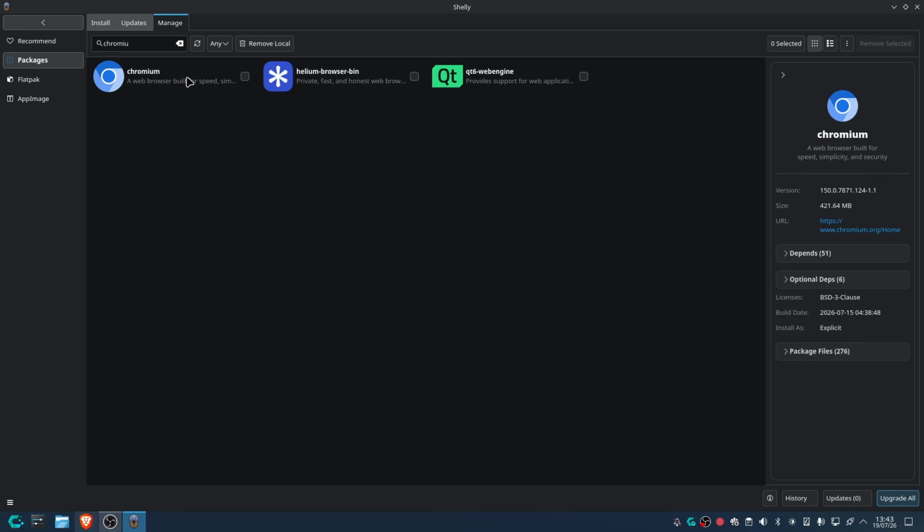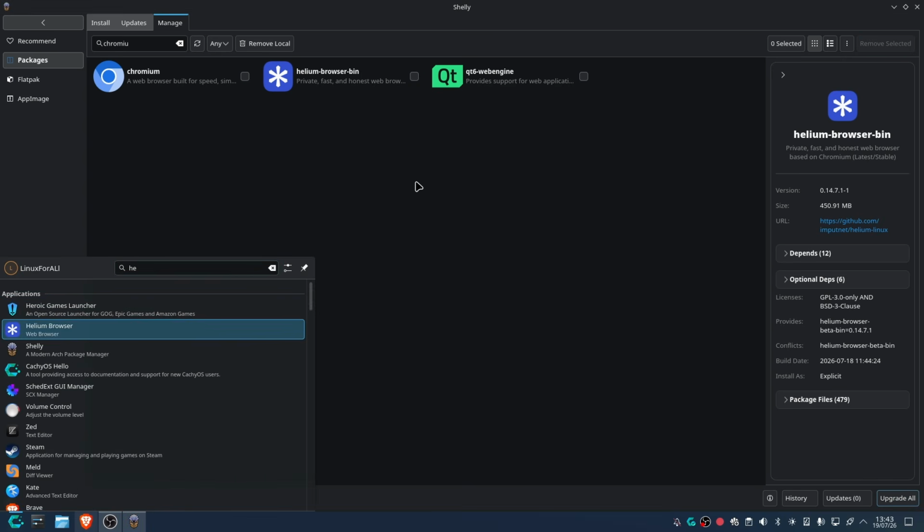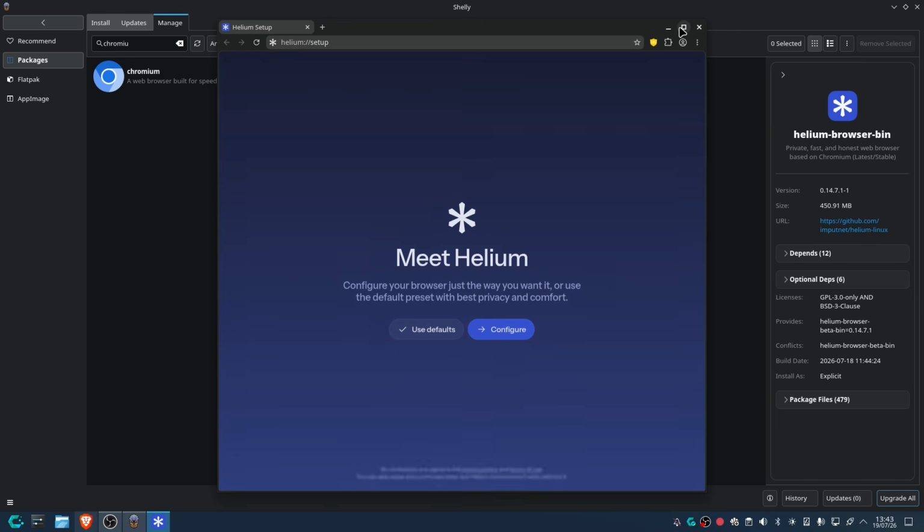So now that it's installed, we can go to Manage here and type Chromium, and we can see that yes, we have Chromium here, and we also have Helium browser. And if we want to uninstall them, we can just click on the same check again, click on Remove Selected, but I'm not going to do that because I want to try and see if they work. So let's type Helium, and it should be this one. And boom, we have Helium browser.